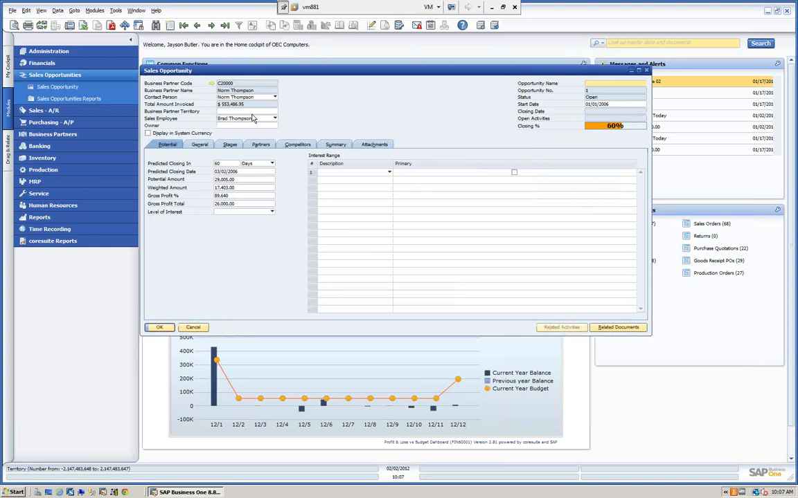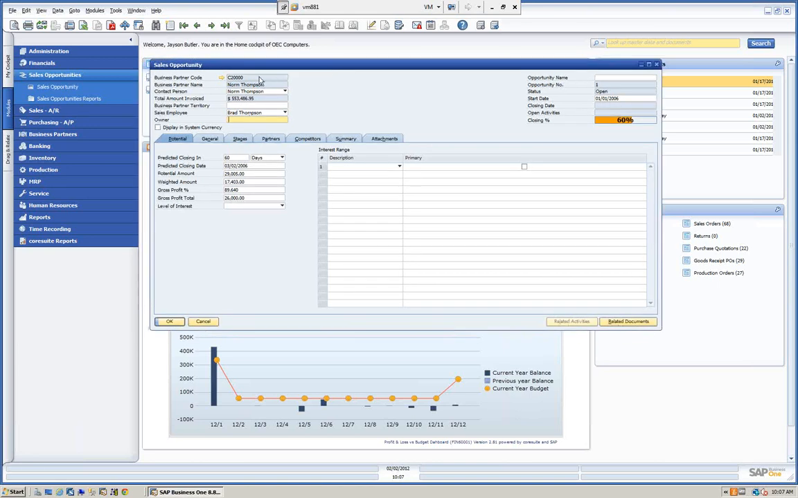So you can look at the potential. You can actually go here and assign it to a sales employee. This deal is assigned to Brad. You can actually create an owner. You can do data ownership within SAP, and we do have a webinar on our website about that, with details about data ownership. But you can actually assign an owner to the data.